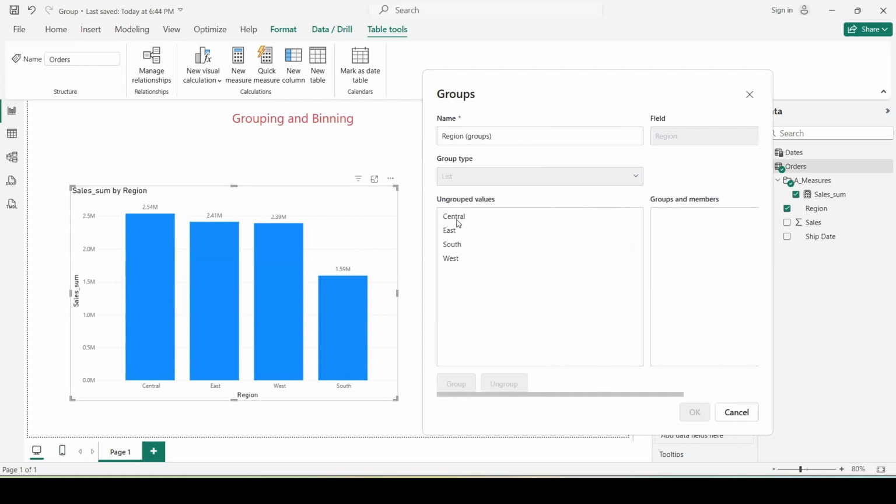So let's start with our first group. We will choose central, press the Ctrl key, and then choose south. Release the Ctrl key and just click on group. So as you can see, we have already created one group.